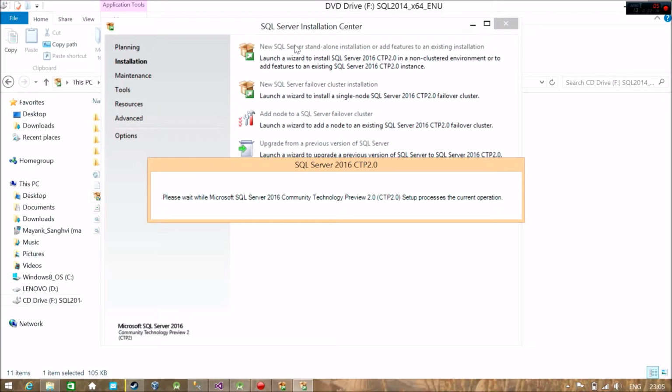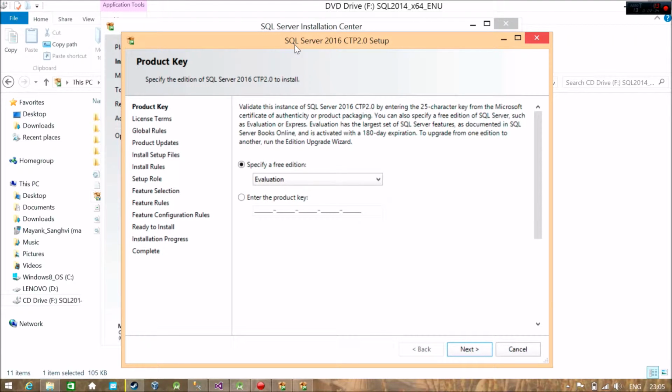This is the SQL Server 2016 CTP, or Community Technology Preview 2.0, setup process. Here you can decide what type of installation you want. If you have a product key, you can enter it. If you want a trial period of 180 days, you can select evaluation, and if you want Express, you can install Express. I'm not going to install Express because I want access to each and every available option in SQL Server 2016, so I'm going to select evaluation of 180 days. Next, click on the next button.